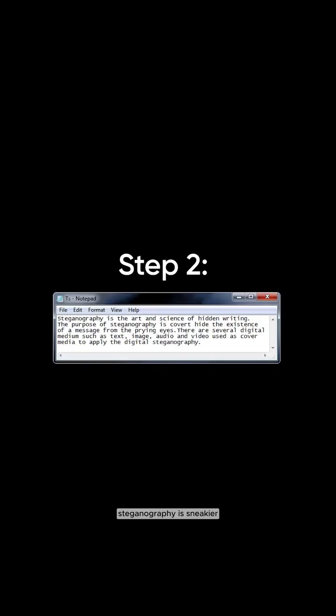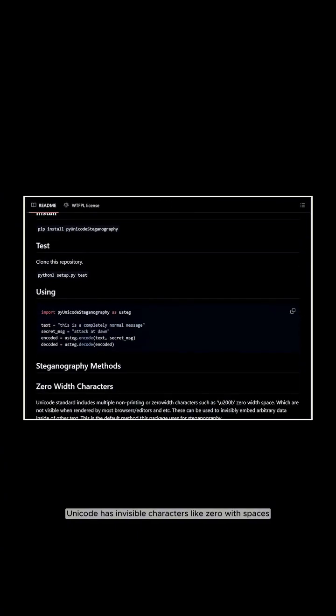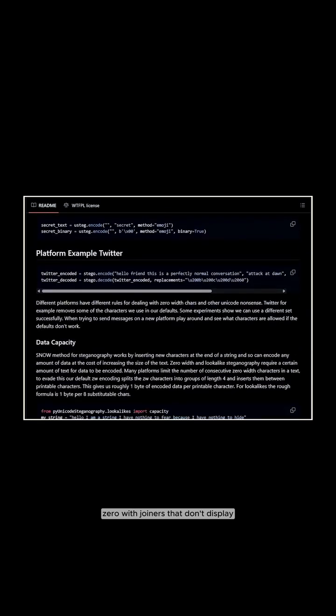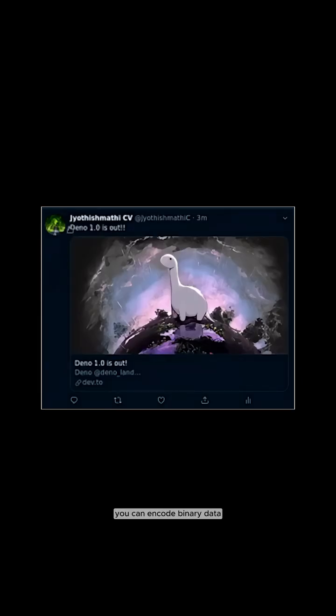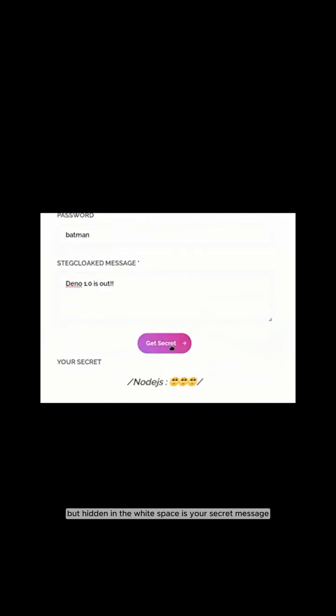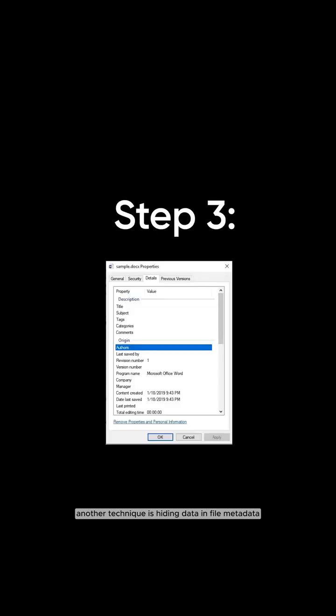Text file steganography is sneakier. Unicode has invisible characters like zero-width spaces, zero-width non-joiners, zero-width joiners that don't display but are technically there. You can encode binary data by inserting patterns of these invisible characters between normal text. To anyone reading it, it's just a normal paragraph, but hidden in the white space is your secret message. Tools like Stegsnow for text files work by modifying whitespace and invisible characters, completely undetectable unless you hex dump the file.